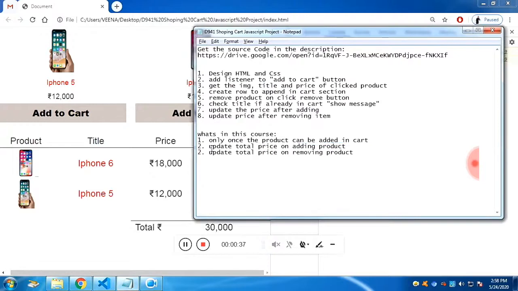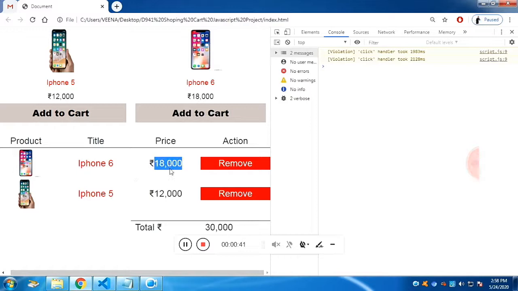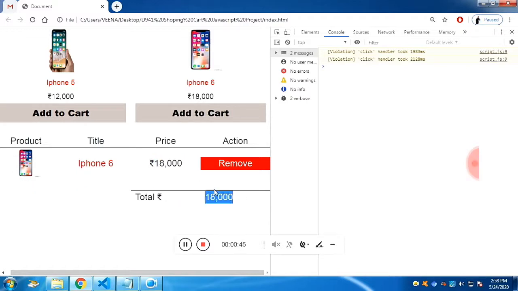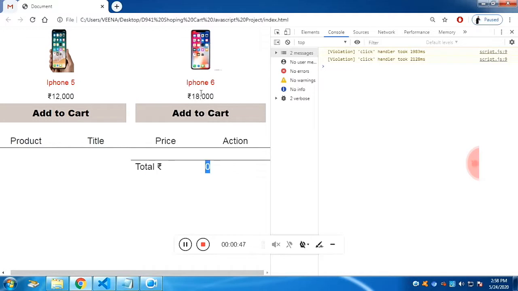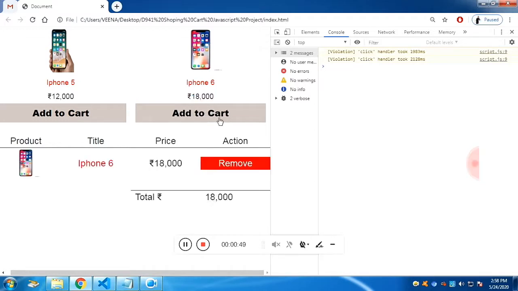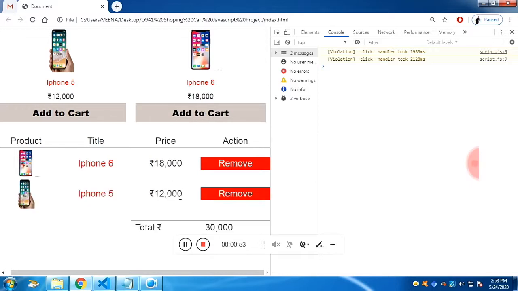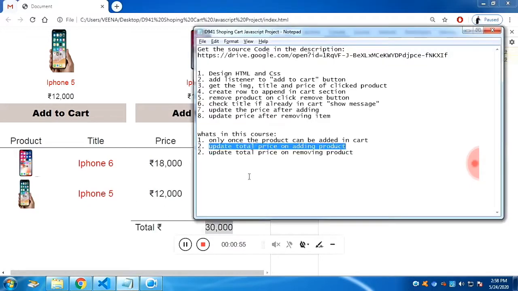Now in this case, update total price on adding product. You can see the total price is 30,000 right now. It's 18 plus 12 is 30. If you wish to remove, the price is updating automatically with the help of JavaScript. If you click the 18,000 product, the total amount is 18,000. If you click one more product, you can see the sum of both the products.